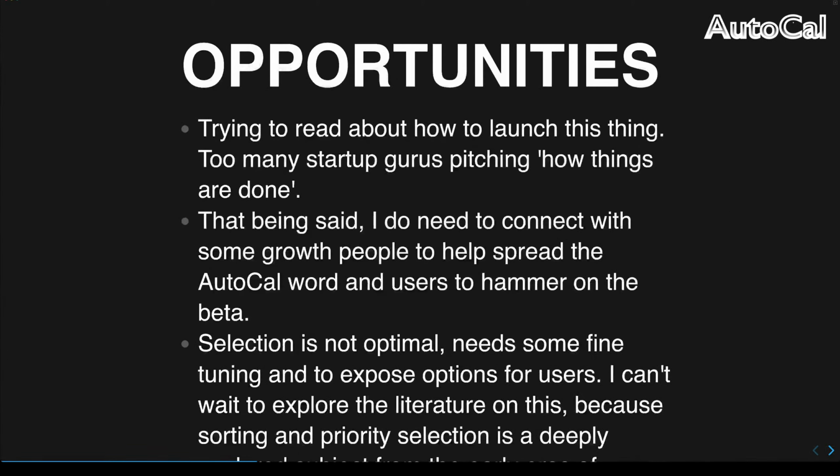So, opportunities for improvement. Maybe not make these slides so big so they're not all cut off at the bottom. I'm trying to read more about launching stuff, and there's a lot more misinformation than there is good information. There's a lot of chatter out there about how to do startups, especially everyone wants you to validate, and this is not validation. This is building first, and then seeing if it's useful for folks.